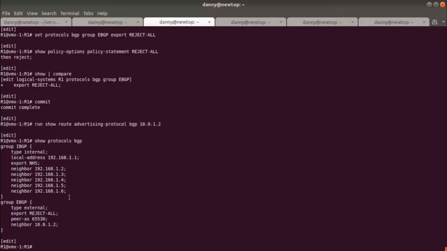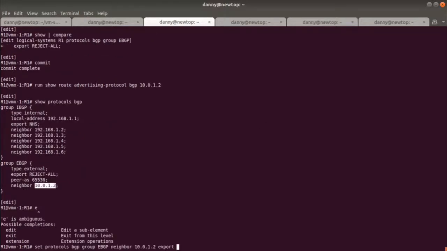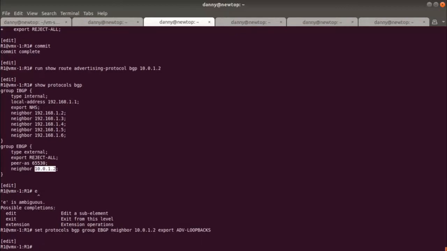So what we actually want to do is apply a policy that's going to identify the loopback addresses within our ASN, and we want to advertise those to this eBGP speaker. So let's do that now. This is again a policy I've configured ahead of time. Let's have a look at what this policy is doing.